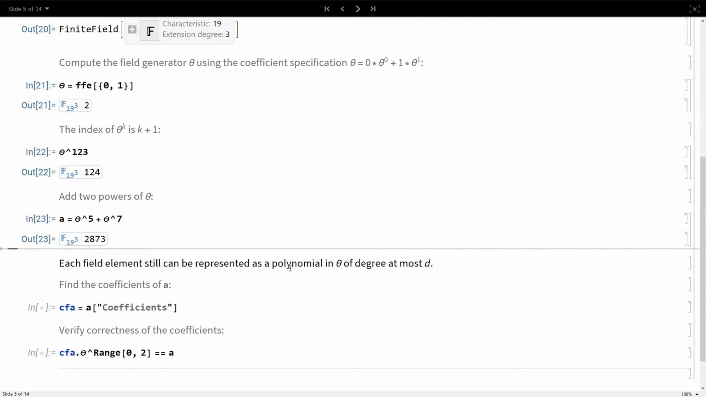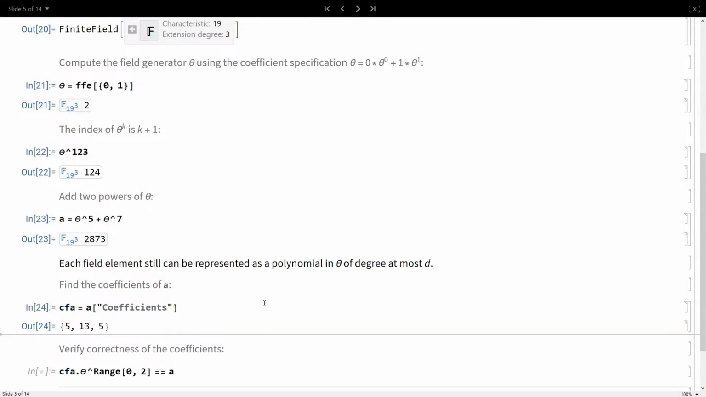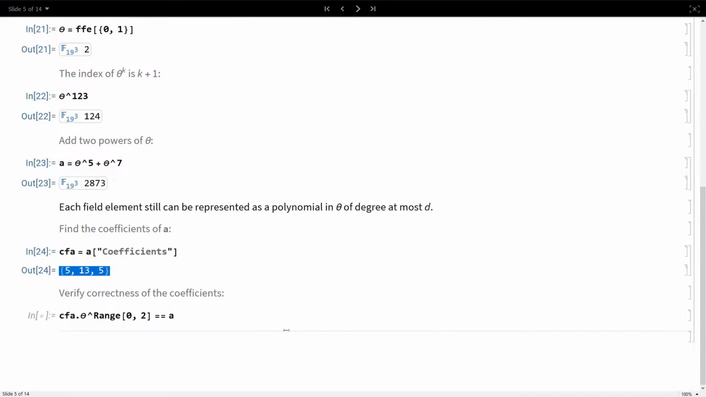Now, each element can still be represented as a polynomial in theta of degree at most d minus 1. So we can find the coefficients of an element in the exponential representation. We can still find its polynomial coefficients in theta, and we can verify the correctness of the coefficients. That's indeed the polynomial evaluates to a.